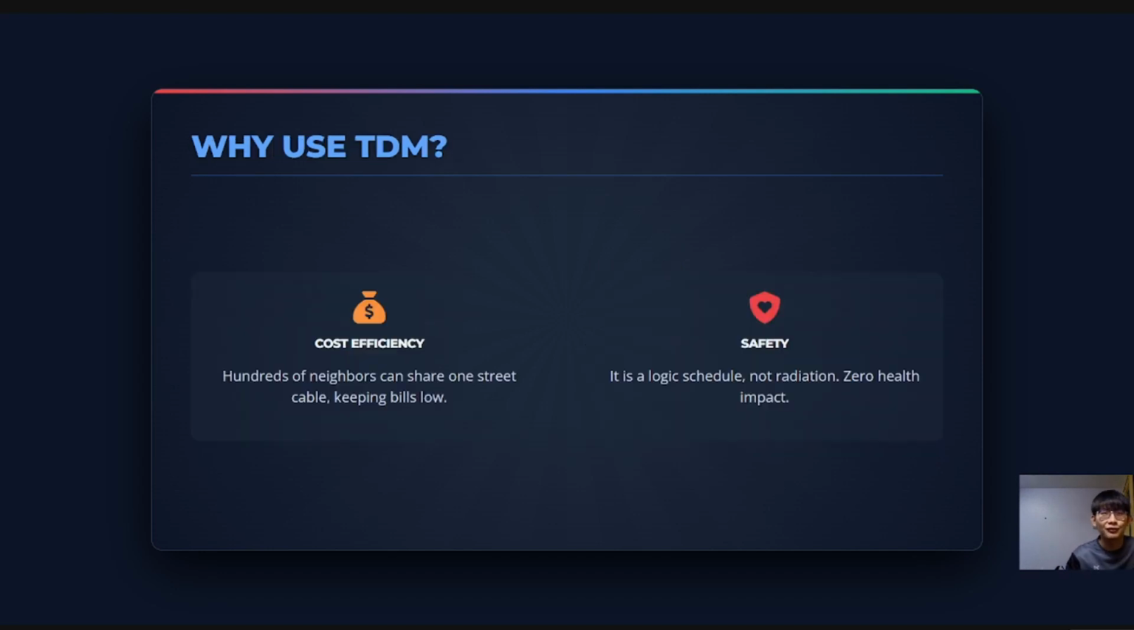Why do we do this? The first point is efficiency. It allows internet providers to send data for hundreds of neighbors down one strip of cable, keeping your bills very low. And more importantly, it is not radiation. TDM is just a schedule like a calendar. It has absolutely zero health impact on your body.